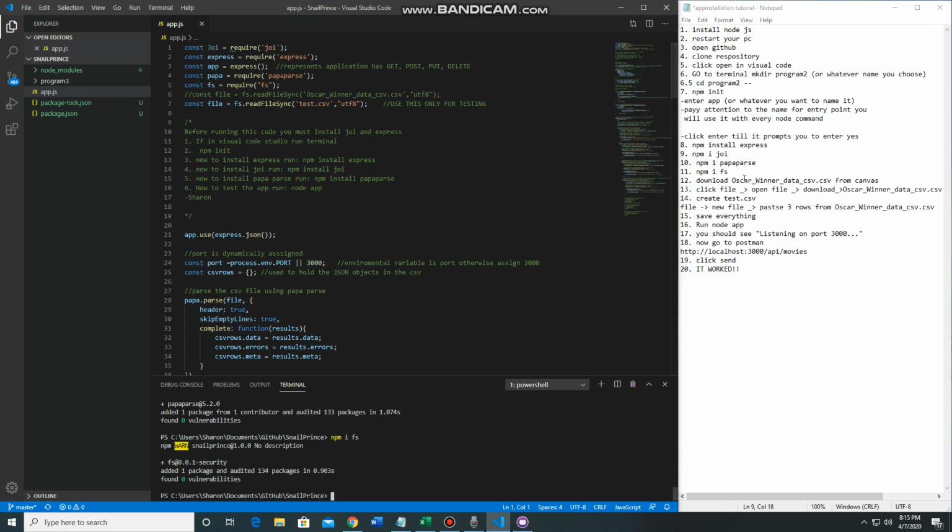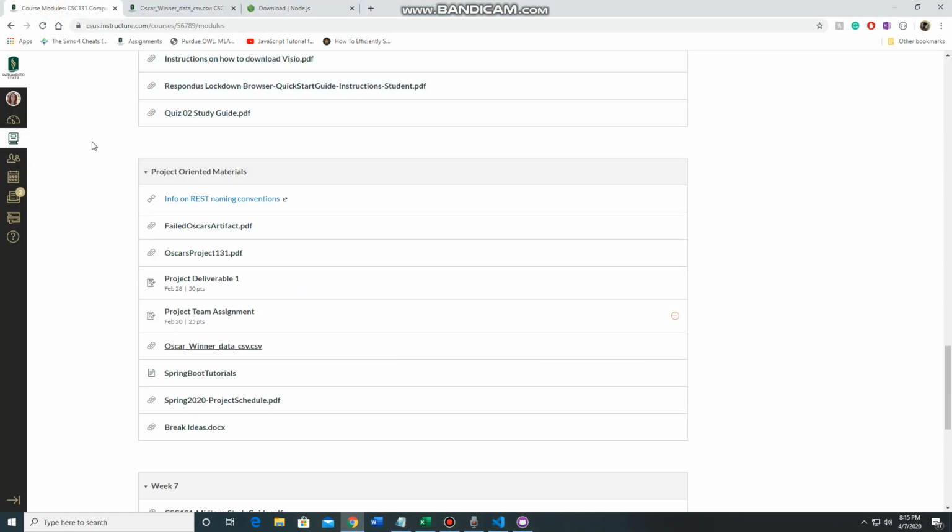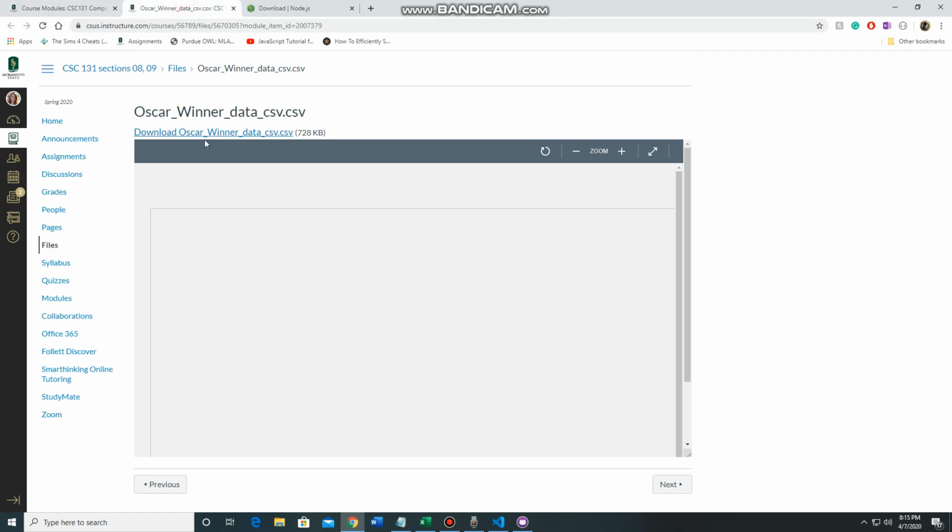Anyway, so after that, you've now got all the dependencies you need to run these. Next, we need to get our oscars.csv file. So I'm going to go on Canvas, go under modules, then project oriented materials, click oscarswinner.csv, and download it by clicking this link.